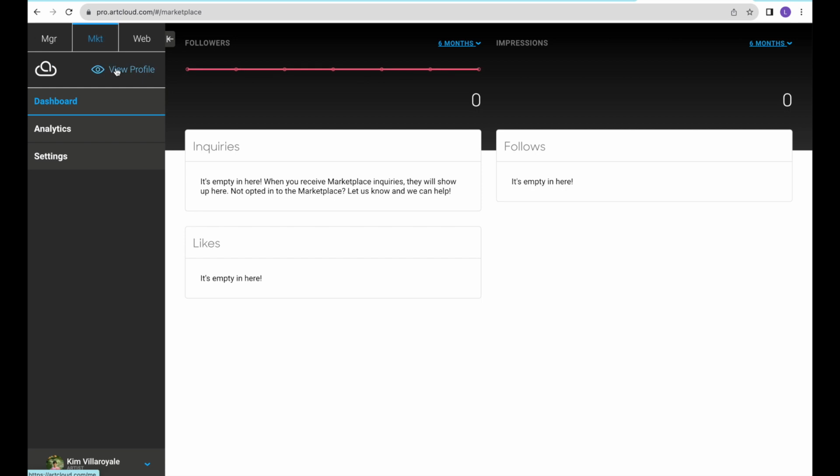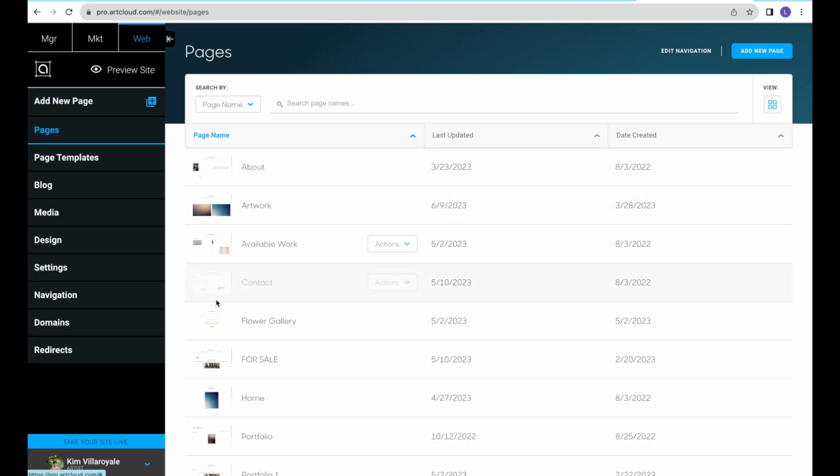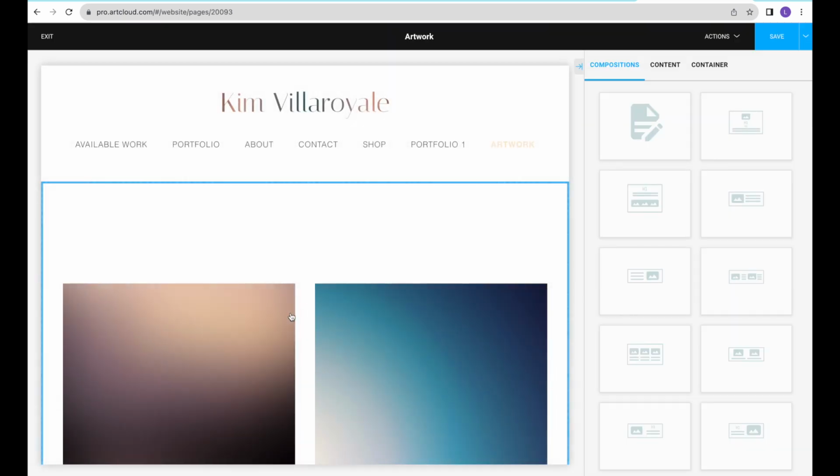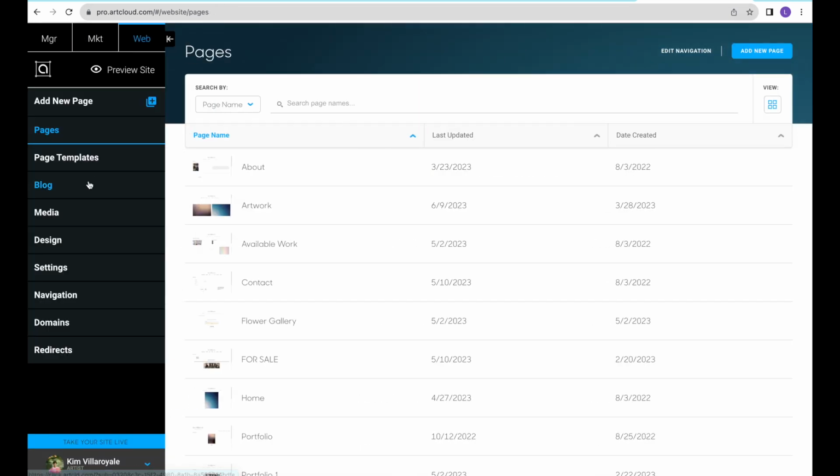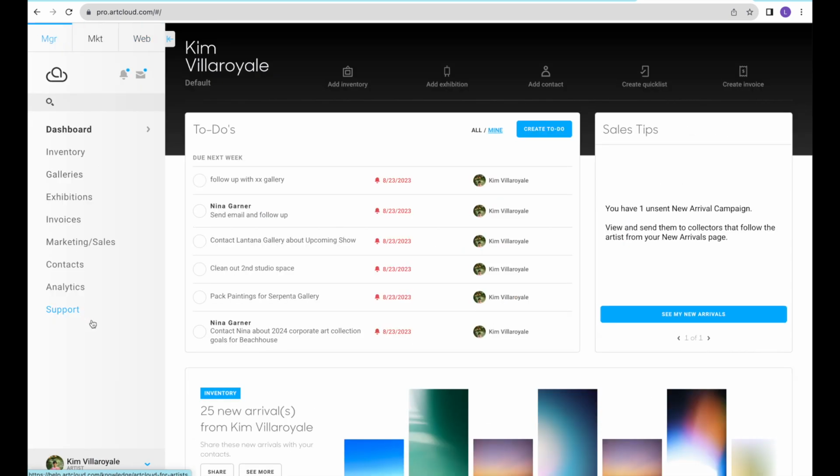You also have a public profile where you can sell work on ArtCloud's marketplace, and you have your website builder here where you can design your artist website and integrate with your manager, allowing you to manage online sales within your management system.